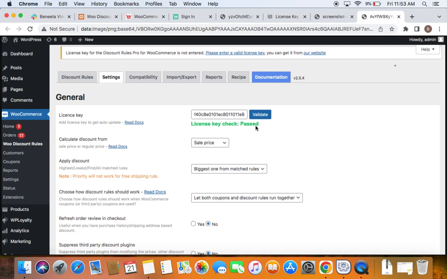So this is how you install the pro and the core version of your plugin. And this is one absolute plugin that will enable you to give any kind of discount to your customers.